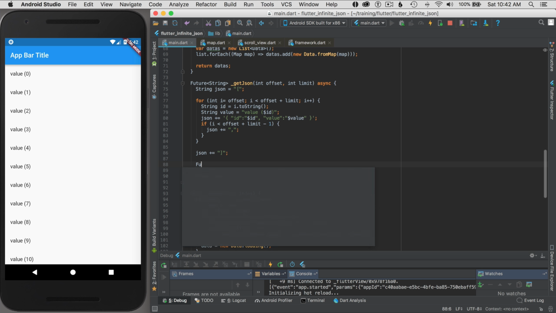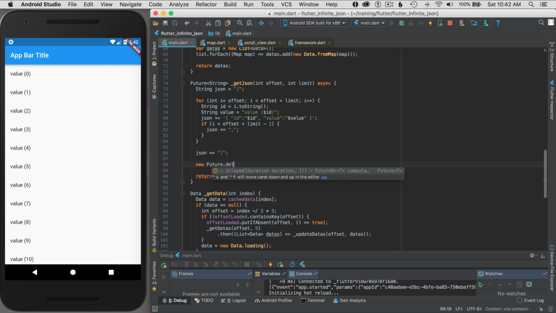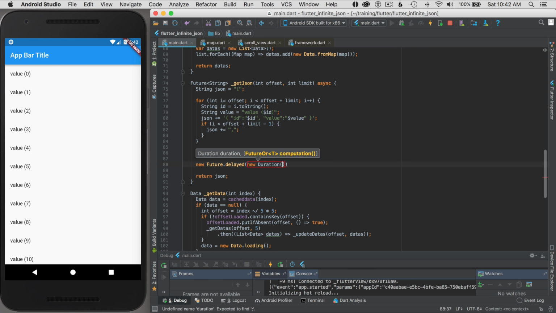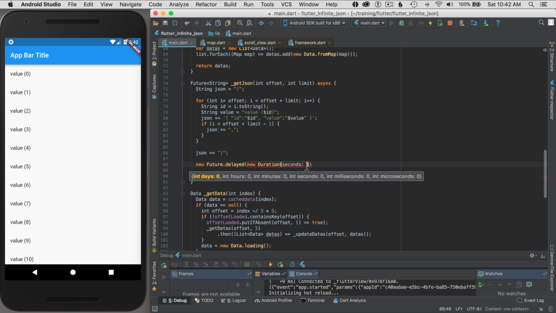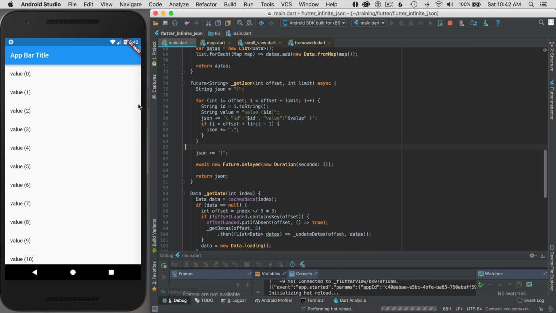And so what I want to do is say, okay, the JSON is going to be taking longer, so I'm going to go Future.delayed. And that's going to give me a duration, so new Duration. And I'm going to say the seconds argument is going to be, let's say, 3 seconds. Okay, now there's a problem here. If I'm writing async and I want to add a future, I've got to add an await because I want to wait for this future to finish before it completes the future method.